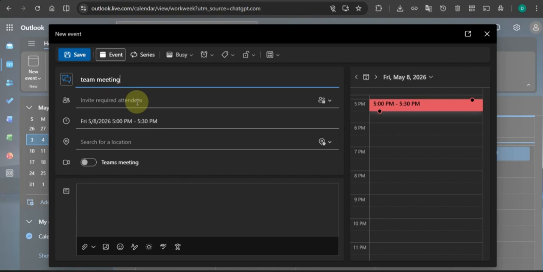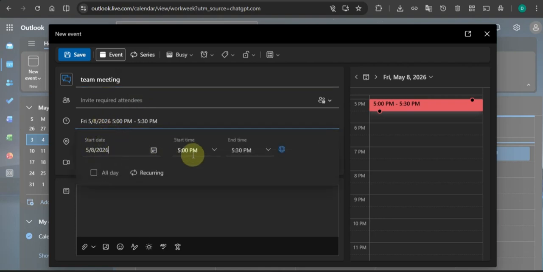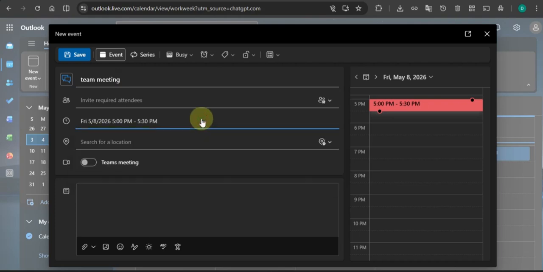Next, select the date and time for the event. Make sure the timing is correct because this is the information your recipients will see when they add the event to their calendar. You can also add a location if needed. This could be a physical meeting room, office address, or even an online meeting link like Microsoft Teams or Zoom.